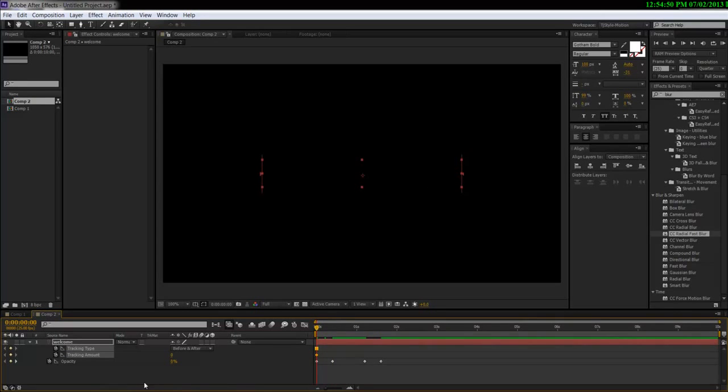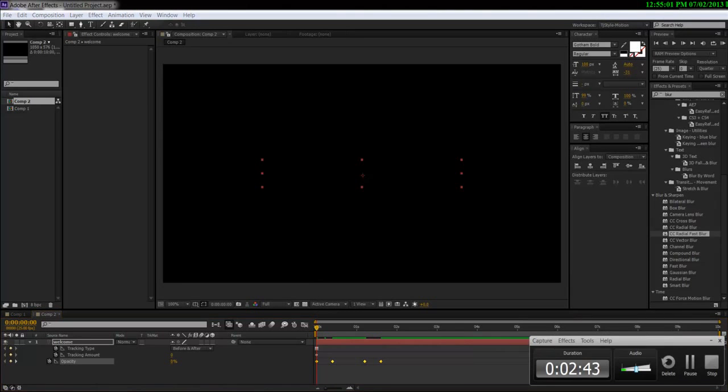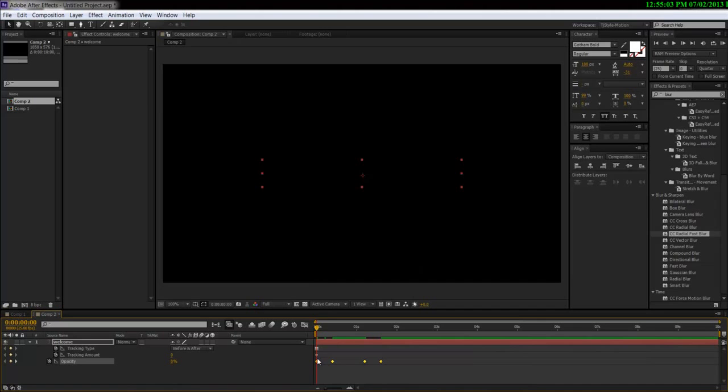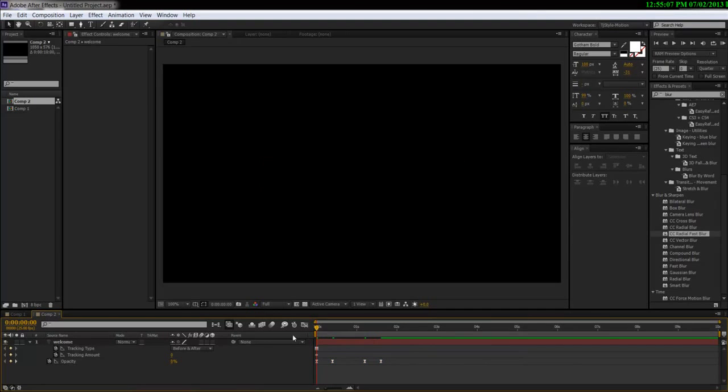It's a good idea to easy ease our keyframes. So click on opacity for selecting all the keyframes, right click, keyframe assistant, and take easy ease. Now you can press F9, but I cannot do that because my recording is happening, so it'll get paused. Anyways, we easy eased our keyframes. Take the tracking amount, the starting keyframe to be 2, and go all the way to the end of the effect and take it up to a 6.